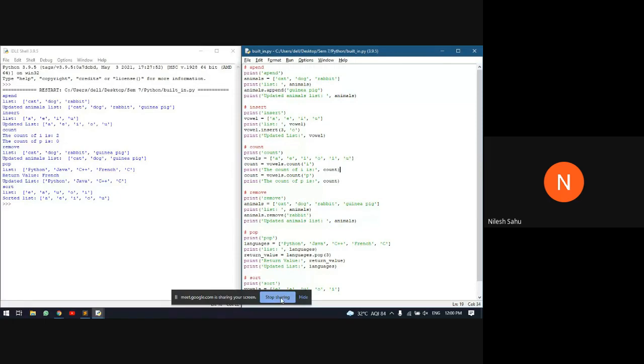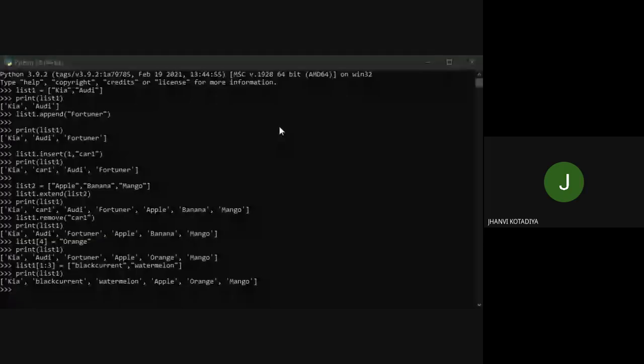Other people, Janvi, please, can you share your screen? I have done the append and insert and extend and remove. Okay, you've done this in a console, right? Yes. Okay. Thanks, Janvi. Thank you, sir.